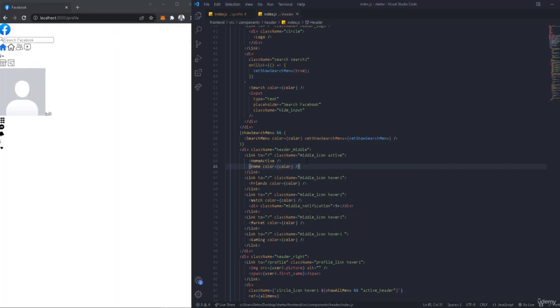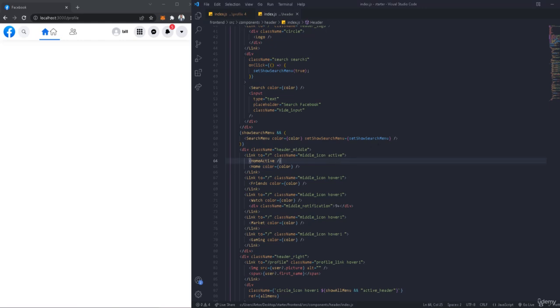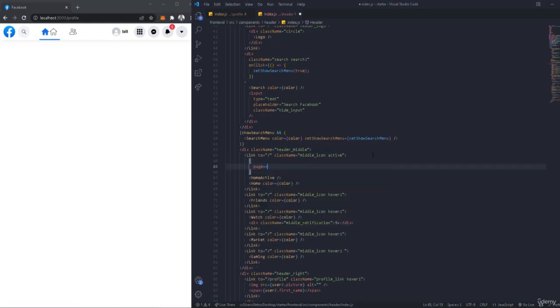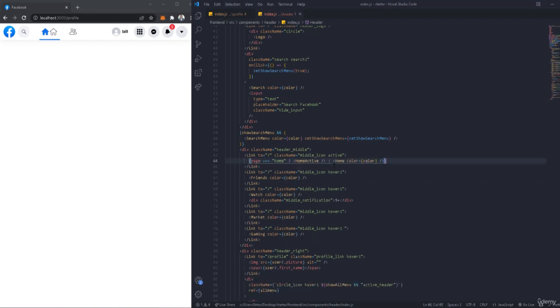But there is going to be a test, and the test is simply, let me just go right here. Right here, we're going to see if page equal to home. That means we are in the home page. Then we're going to have this one, which is the home active. Okay, else, which is going to be normally this one, like this.